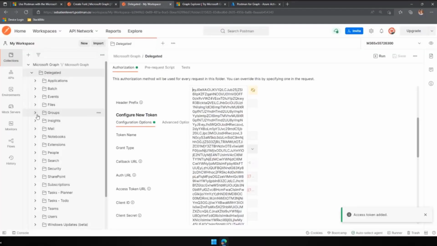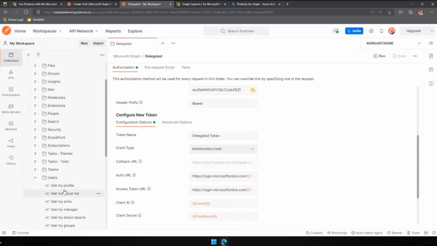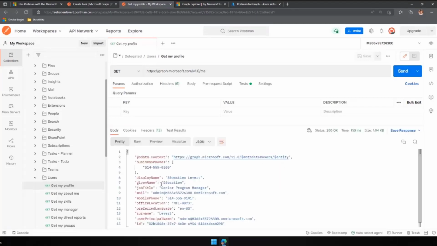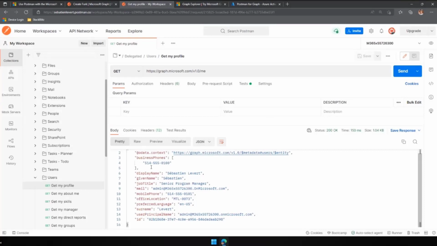And now, let's say you want to go to the users and get my profile. So now you see https://graph.microsoft.com/v1/me. One of the beauties of using the collection is that we will automatically add the right access token to the headers and make sure that you're always authenticated. That way you won't have to copy and paste that token over and over again. In that case, I have this one here. I click send and automatically I get my user here.